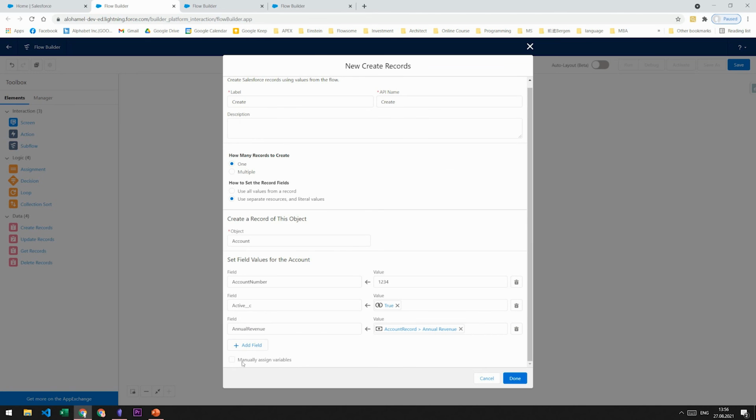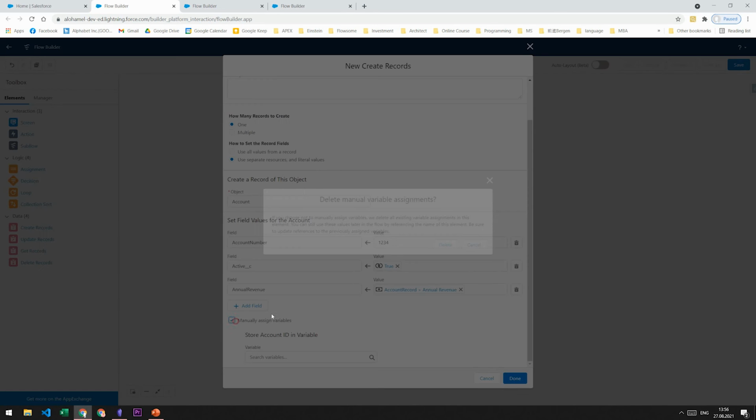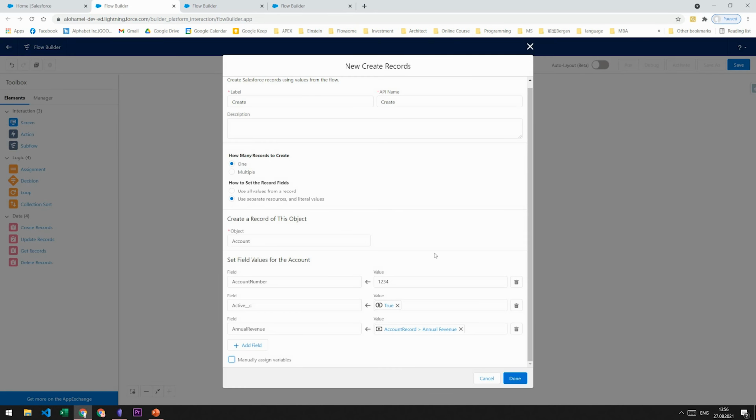Below there is a checkbox saying manually assign variables. If you click on this, you can decide to store the account ID from the created record into another variable. You will only want to choose this if you want to store that ID in an existing variable. Otherwise, you can just let the system create that variable for you.